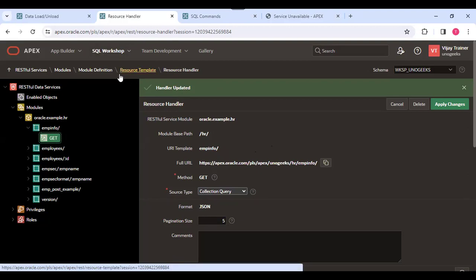There is also another option. Suppose we want to consume third-party APIs, for example, we want to access data from EBS or another ERP system. In that case, that is a different method, and we will be covering that in future classes.